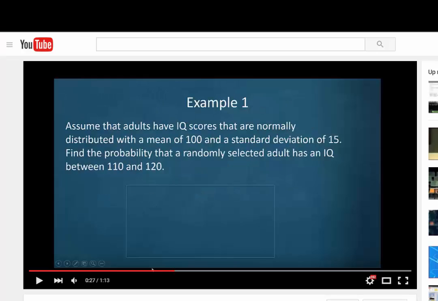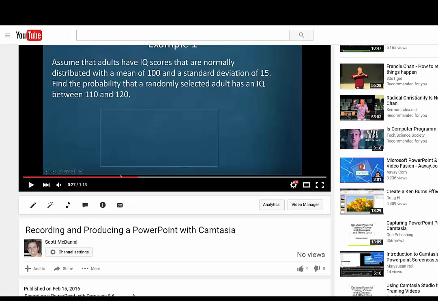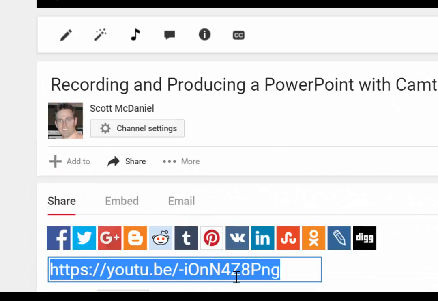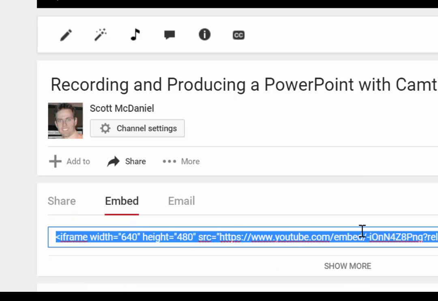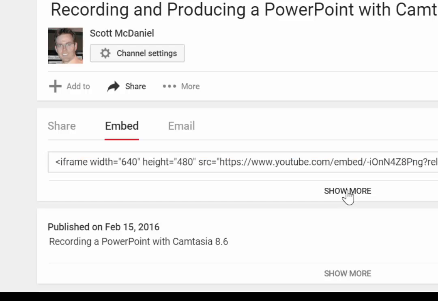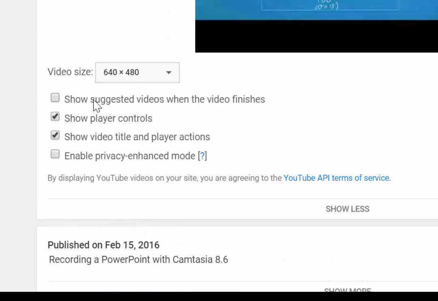Okay, now to get this on into your LMS, if you're using D2L, going to press share on the YouTube video. Let me pull this up. Share. And then you can share the link, or you can grab the embed code. The nice thing about the embed code option, if you're going to be embedding these videos, when you click on show more, you can select the size, and you can also deselect this show suggested videos when the video finishes, which I think is important.